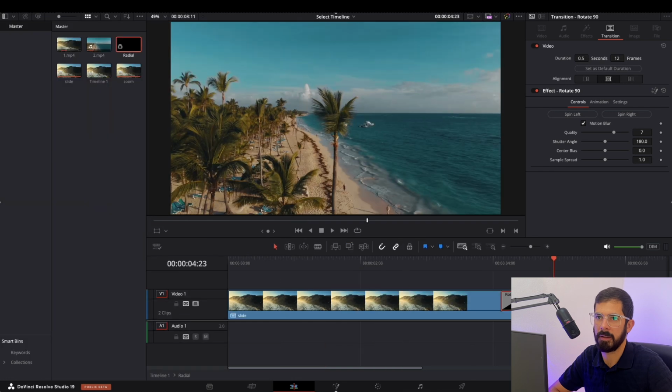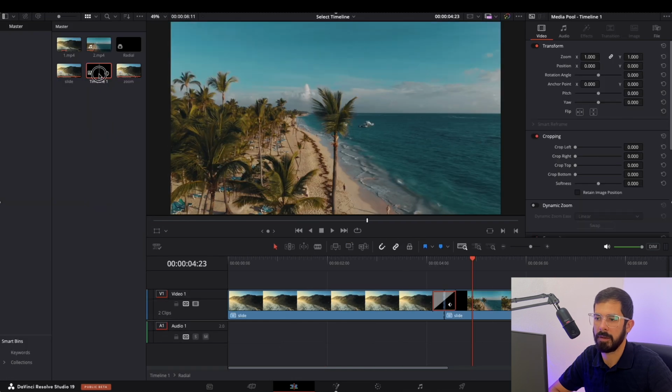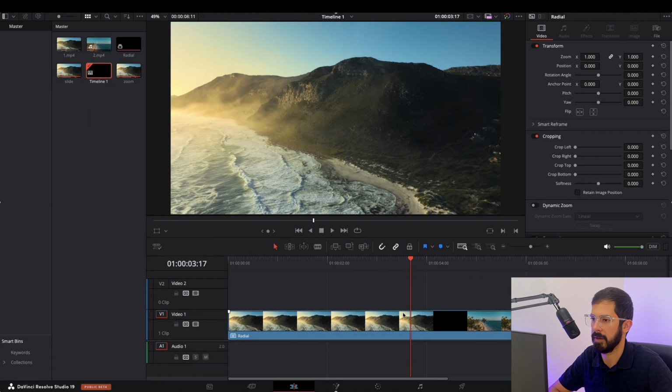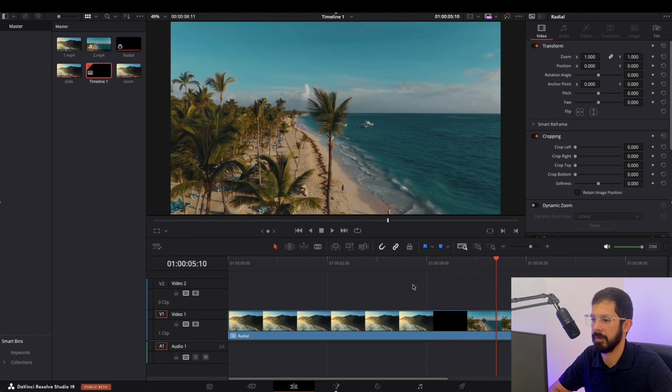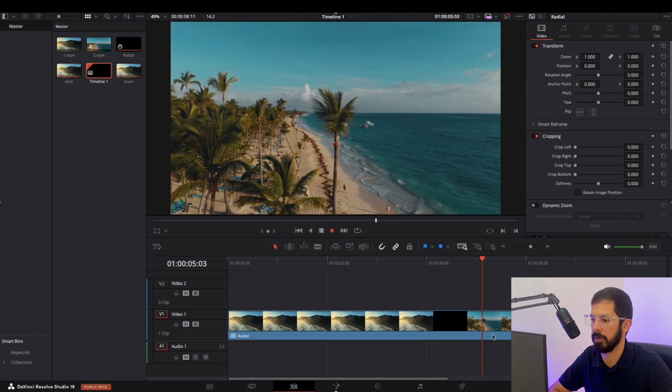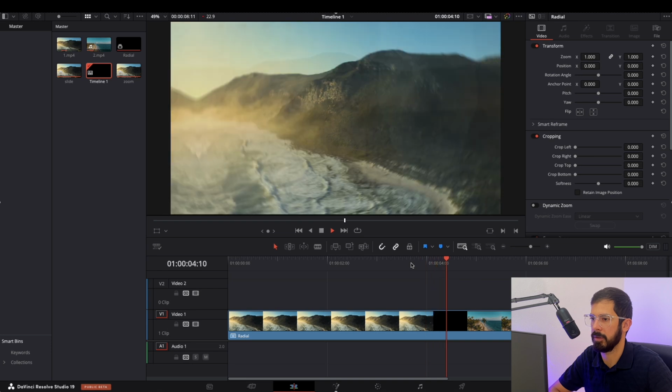Clear up the effect, go in media pool, and this is our timeline, the final result. Maybe it's a little bit choppy, but that's because it's not rendered yet.